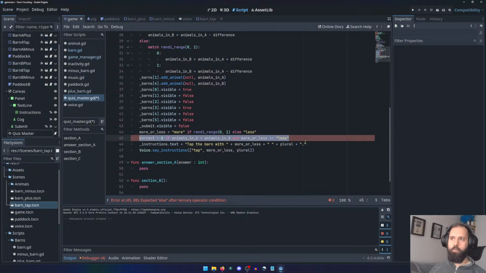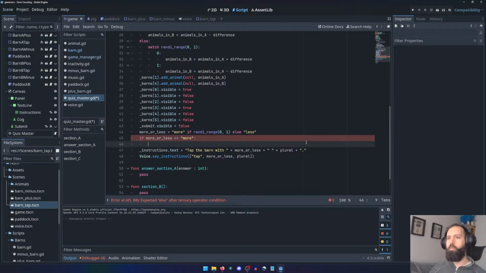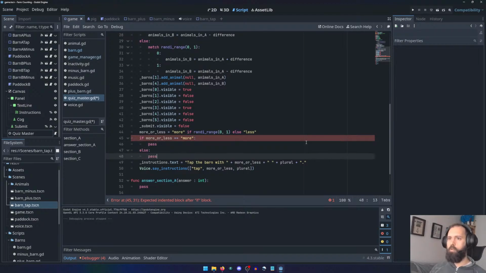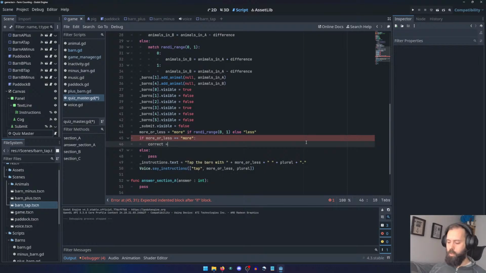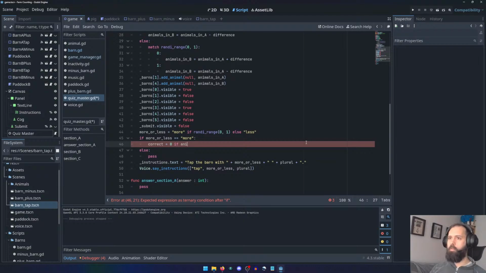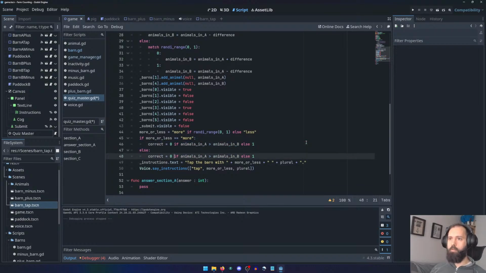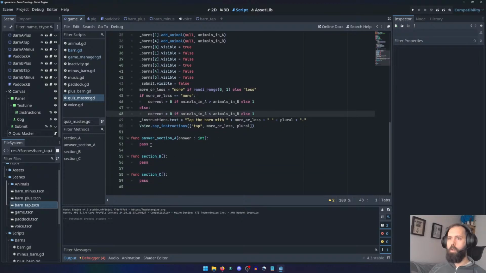This is too complicated for a ternary. If more or less is more, otherwise it's less. If it's more, then correct equals 0 if animals in A is greater than animals in B. Otherwise, the correct answer is 1. If it's less, then do that. That should be correct. Okay.